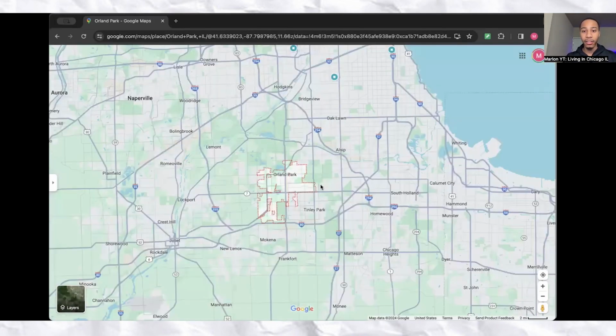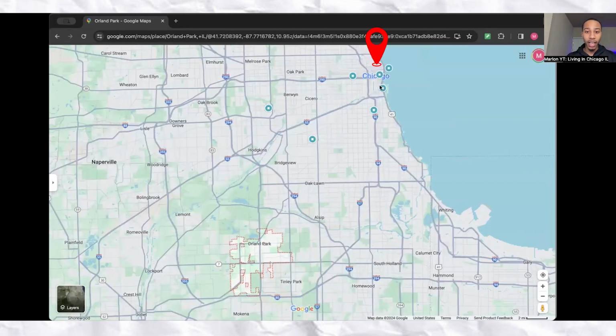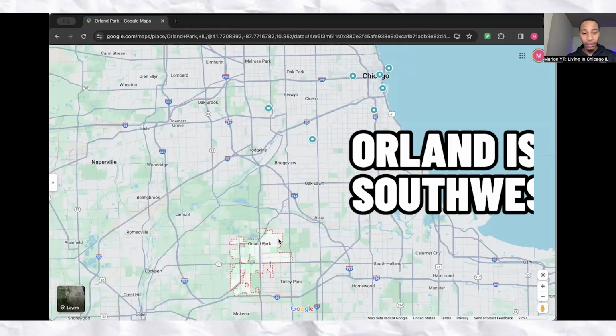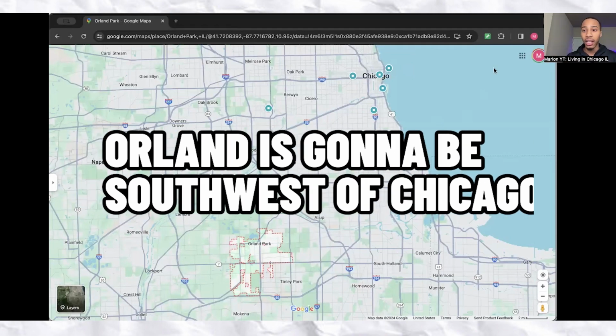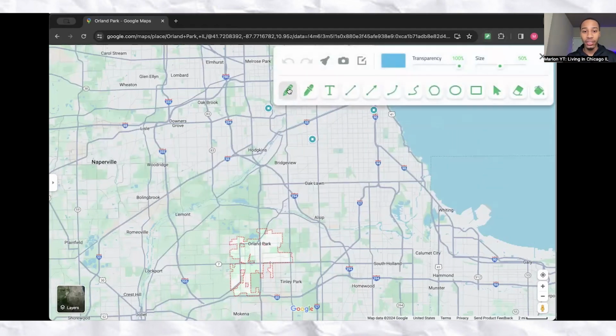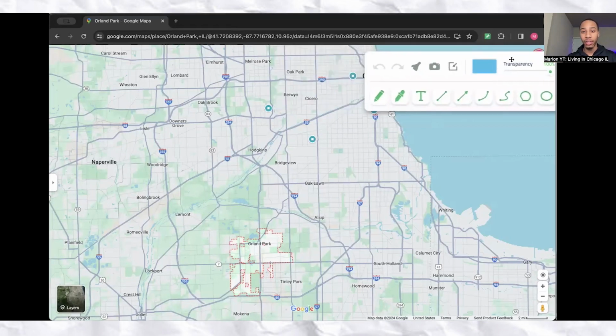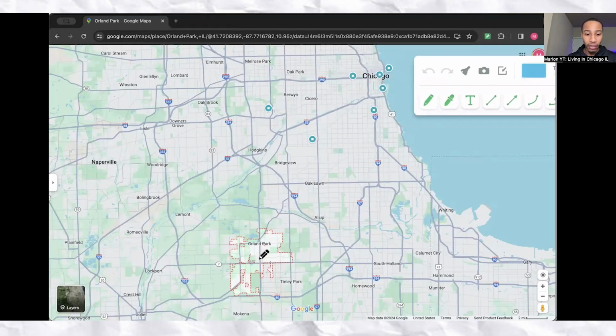All right. So boom. Now we can see Chicago is up here, north of Orland, and Orland's going to be southwest of Chicago. Okay. So let me show you exactly how you're going to get back and forth to Chicago. Actually, let me draw a circle around Orland so we can see exactly where it is. Boom, right there. That's Orland Park. Now, how do you get back and forth to Chicago? You're going to take this road here, LaGrange Road, which is going to actually run straight through Orland Park.